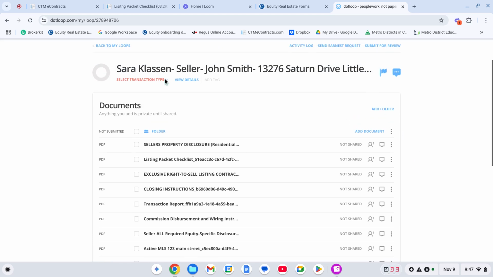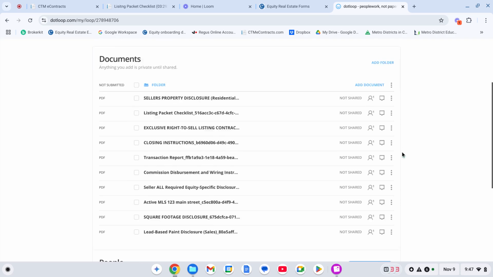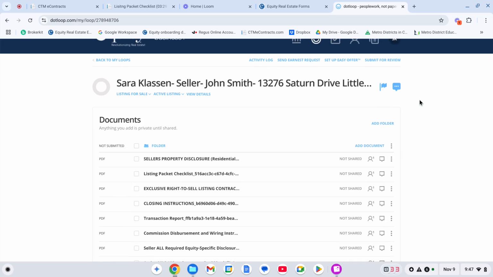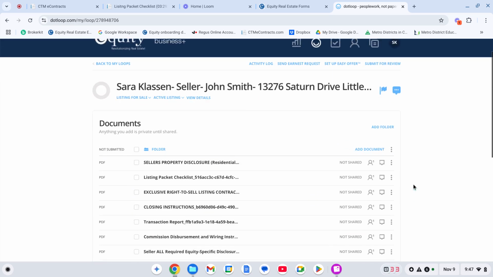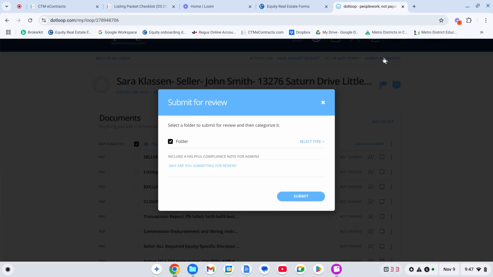And so we're going to select the transaction type, which is a listing for sale, and select status, and let's do an active listing, because within 24 hours you need to have submitted this file once it goes on MLS. And then we're going to submit for review, because all of these should already be filled out. So you're just dropping PDFs in there. Submit for review, and you want to submit it to me. So assistant broker review, and click submit.